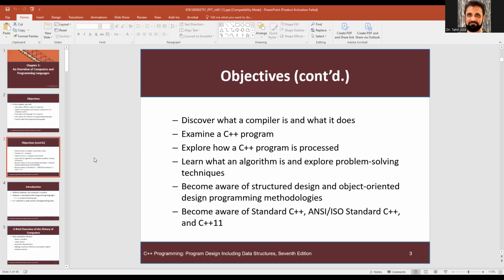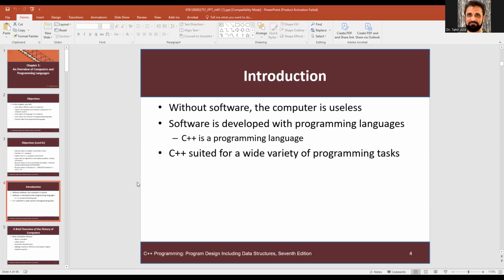Discover what a compiler is, and that's the word we use very frequently. That's the program which basically converts a high-level language such as C++ into machine language. Then we'll write our first program together, and we'll move forward from there.